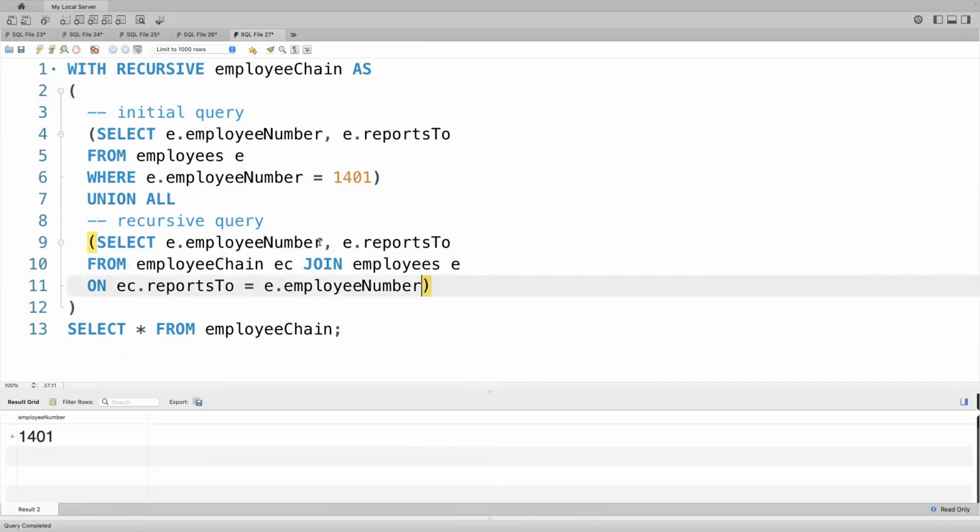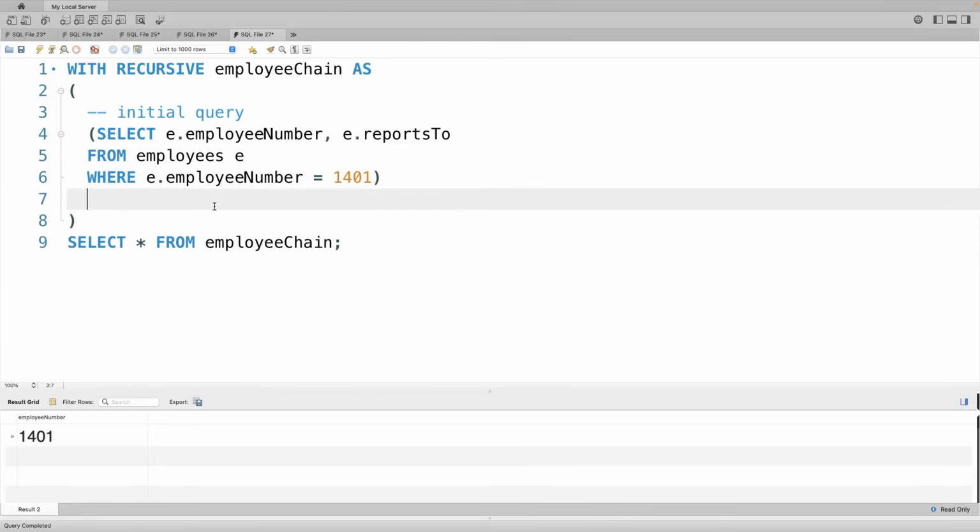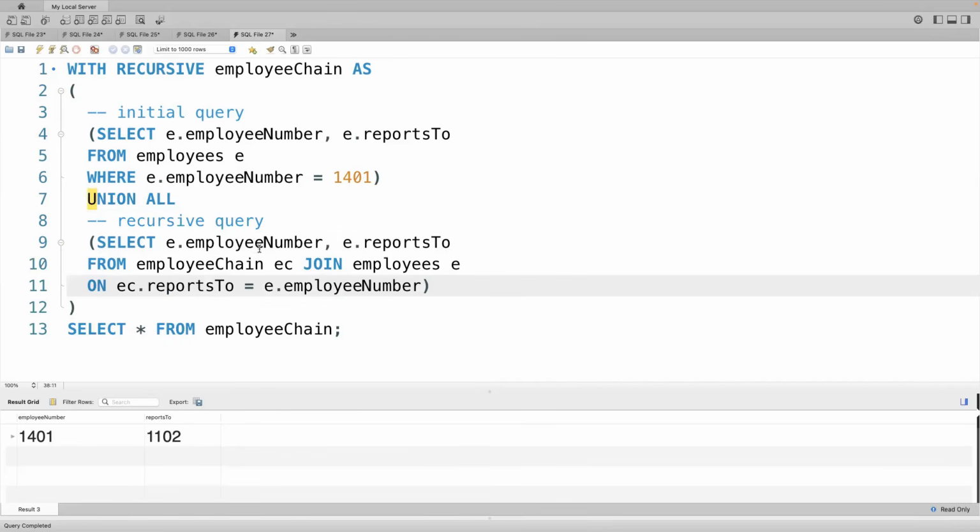and we don't need a where clause here, right? So all we are doing is, again, if I take away the recursive query, if I just look at the initial query, so we have initially employee number 1401 reports to 1102. Then what we're going to do is we're going to say, get this reports to value. Using this reports to value, get the data for the employee who has the employee number 1102, and then return their reports to and their employee number. So that's what we're saying. We say select employee number and reports to from employee chain join employees, where employee chain dot reports to this value equals the employee number of the next employee. And let's run that and let's see what happens.